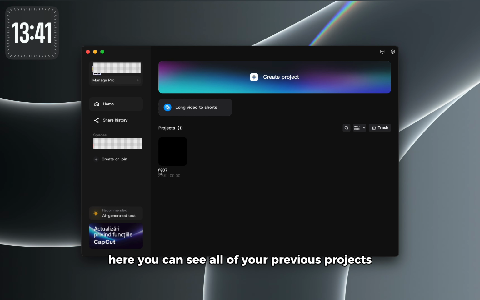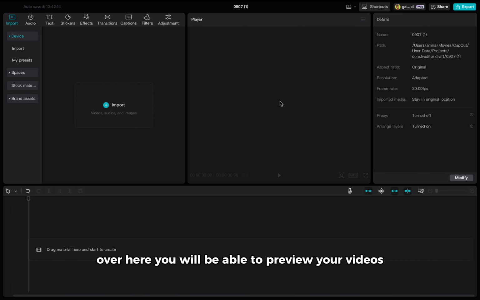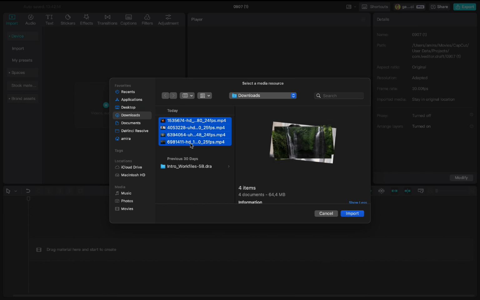So now we have opened up CapCut. Here you can see all of your previous projects, and now let's go ahead and create a new project. This is the interface of CapCut. Here below you have the timeline. Over here you will be able to preview your videos, and over to the left side you will have your imported videos, audios and images. So let's go ahead and import some videos.